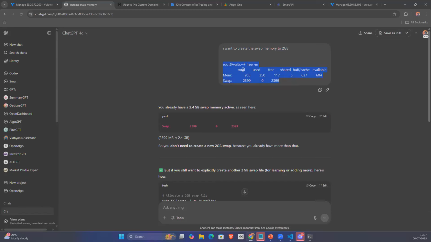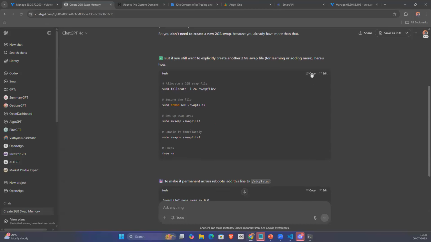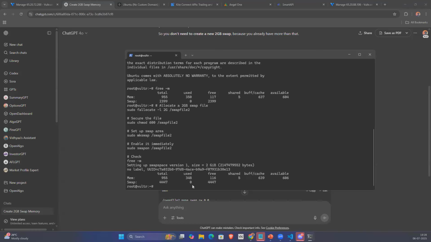You give only the context. ChatGPT sees the same information that you are seeing, and it gives the relevant suggestions. So now it is suggesting that you run the so-and-so command. I'm going to run the command over here. I'm going to paste it and then type enter. Now you can see that the swap memory has been shifted to 4 GB from 2 GB. An additional 2 GB has been added.